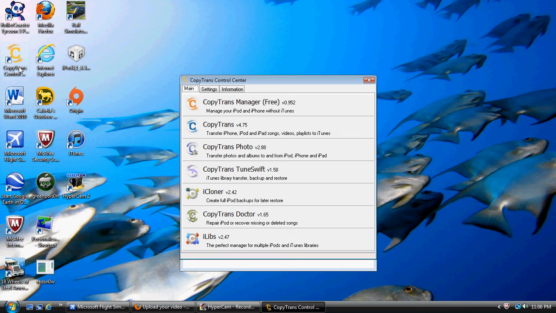See, iTunes got the new update. I don't know what it is. It's like 3.4.5, something like that. And you can't take the songs after you download them and drag them to your iTunes. So that is the bad thing, right? So I use this thing called CopyTrans Manager, and I click on that.